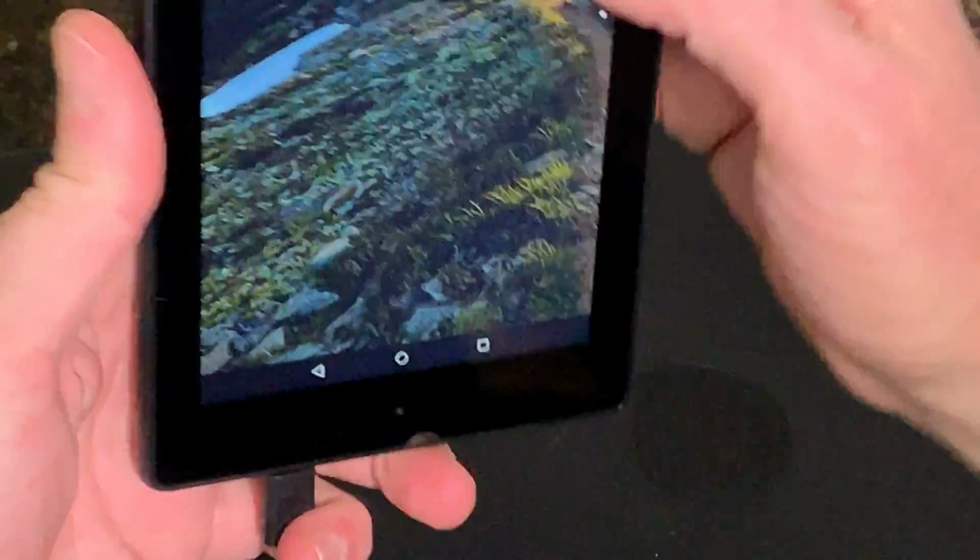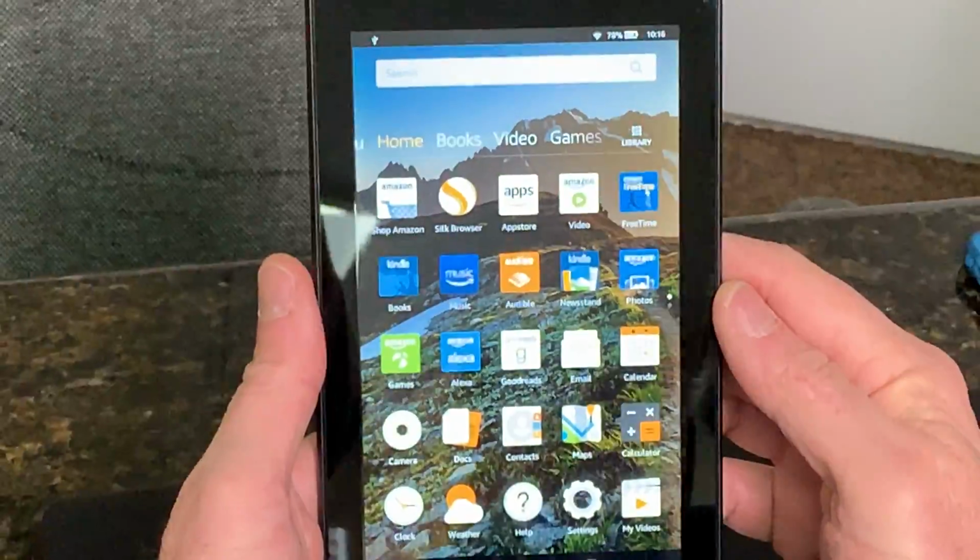Alright, so now we'll go to the Kindle. It should only take a couple seconds to transfer that data. Can you see, is there any reflection? A little bit. I'll set it down then.